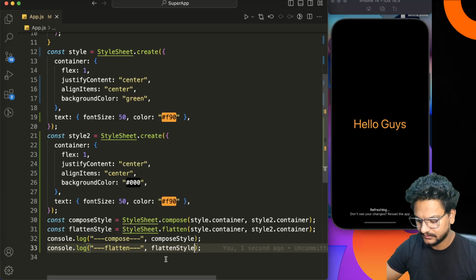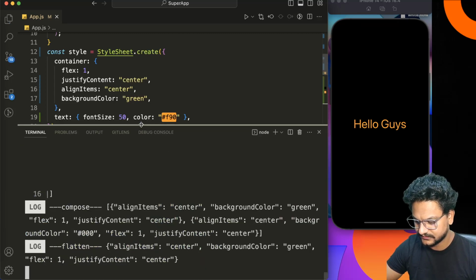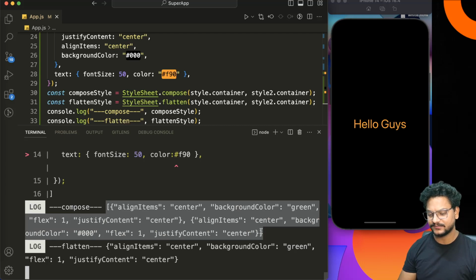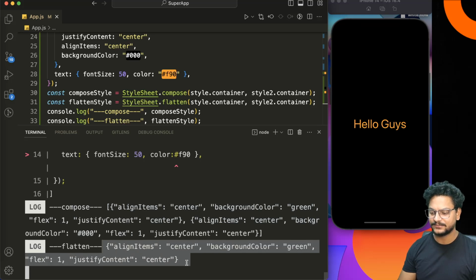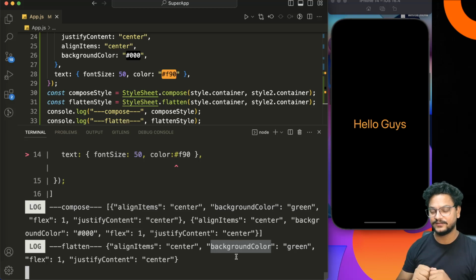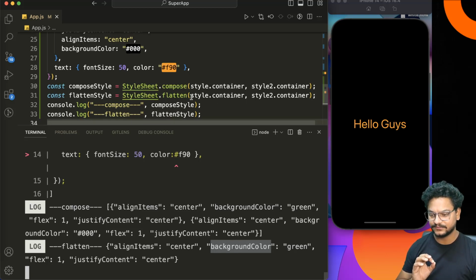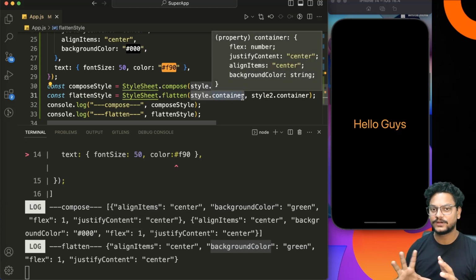Now come back to our terminal. What you notice here is compose has two different objects in the array, and flatten has one object only. That means flatten has merged these two objects and only kept the unique properties, right? And what you notice is the background color which was repeated, it has only taken from the first one. So here you will not have an override kind of thing. It will keep the unique property from the first one. You have to understand there is no override that will happen.